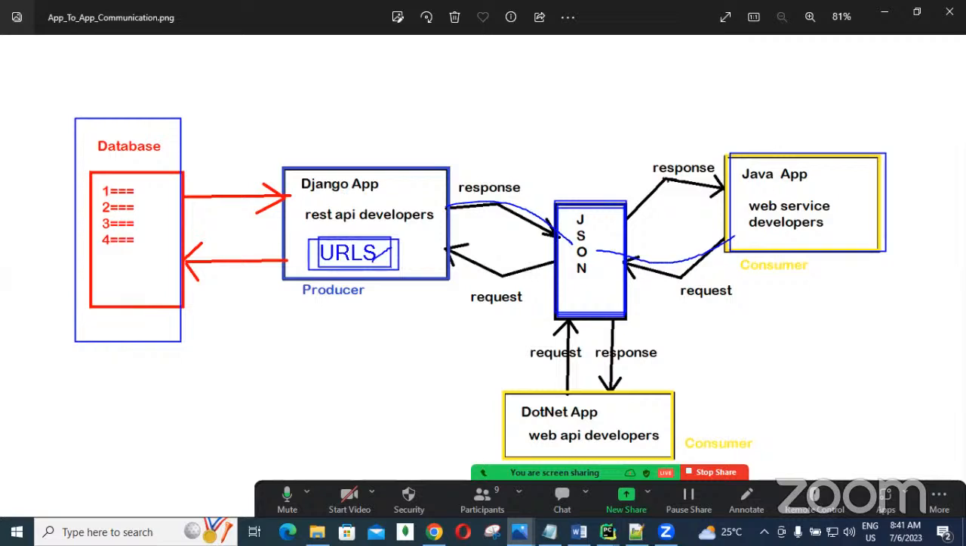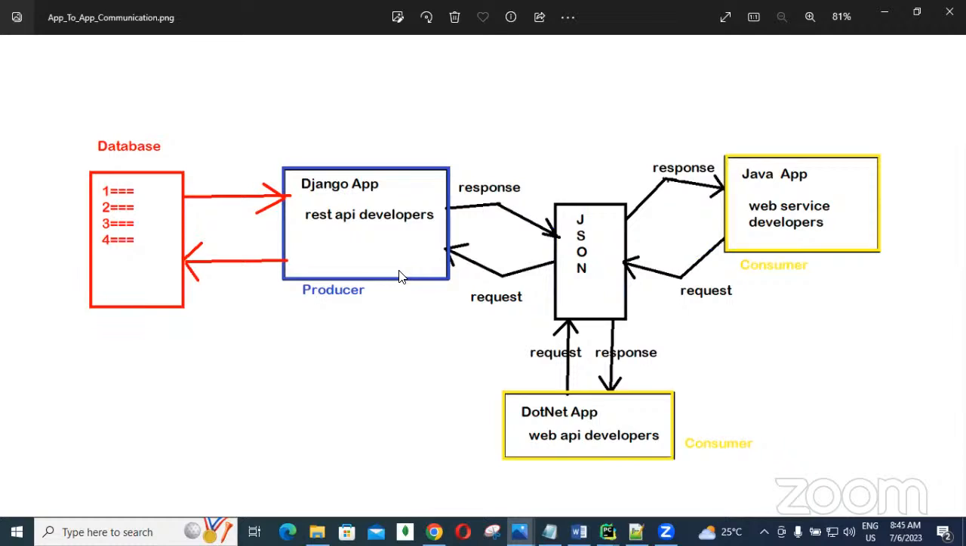We are expecting a JSON request. If a JSON request comes, we will give a JSON response to them. If a JSON request is not received, we throw an error: you are not sending a valid request, so I don't want to send you data like that. This is the REST API. It is very important, guys, for real-time development. In the coming days you will understand all these things.